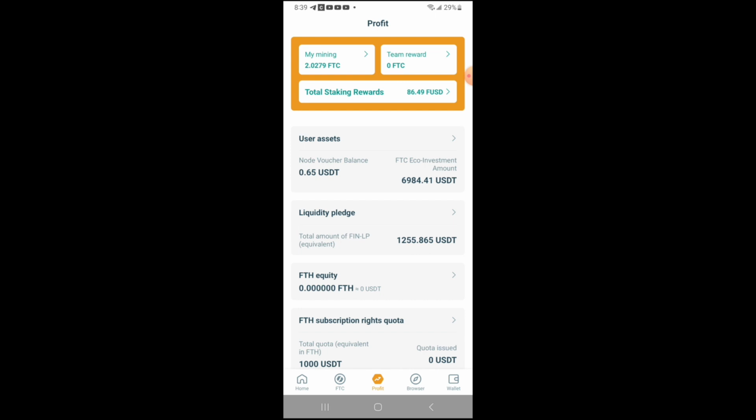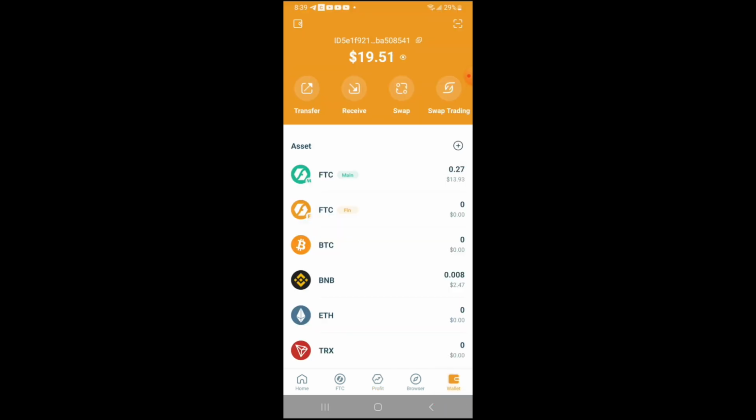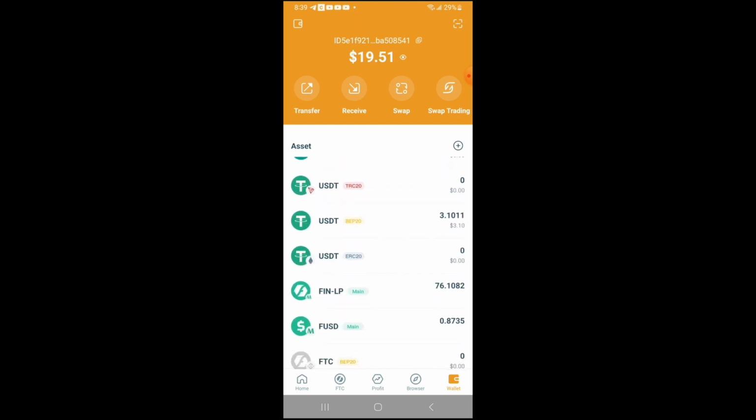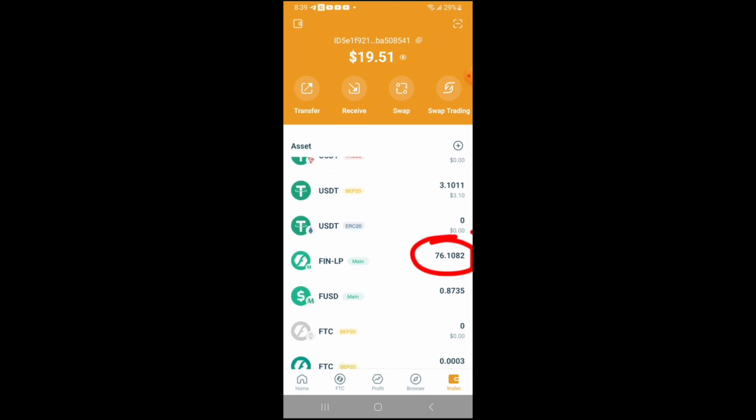So now we're going to go to the wallet portion of the app, and let's just double check that everything is in here. You can pull the screen down to refresh it, and then let's just scroll down, and there we have it. Our FinLP is here. And now you see my FUSD just popped up in here. And that FUSD is actually the profit that I've made from the stake.